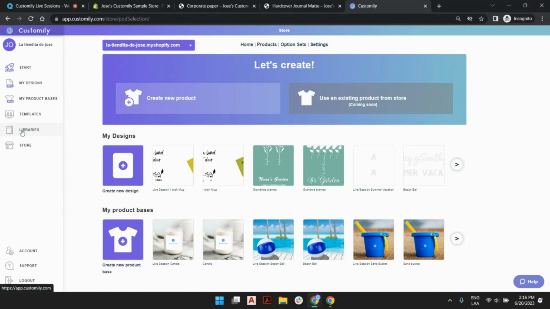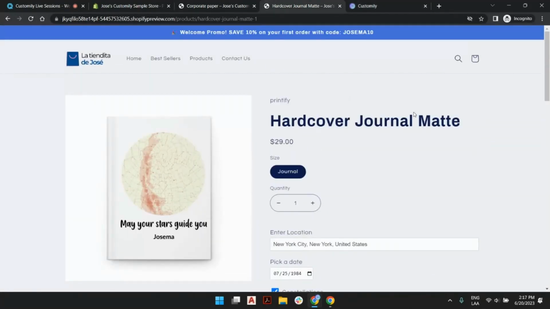And you can see all your connected products in the store section, as well as change many settings that will help you customize the front-end experience of your customers. So with these 3 sections, you can have full control and scope of everything Customily. And these other 3 sections are shortcuts that will help you get started really fast using Customily. Okay, so today we are going to create the product that I showed you at the beginning. We're going to be creating this hardcover journal mat.